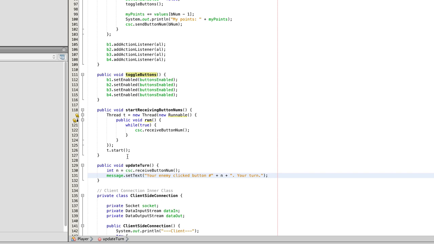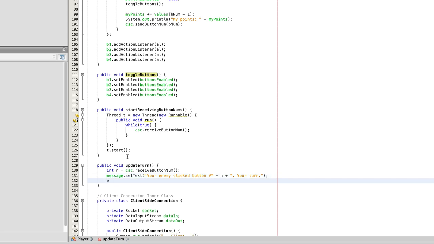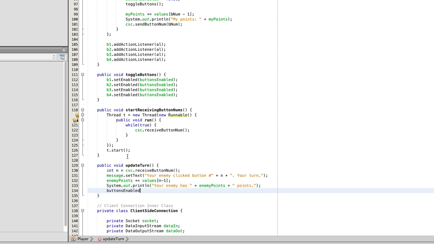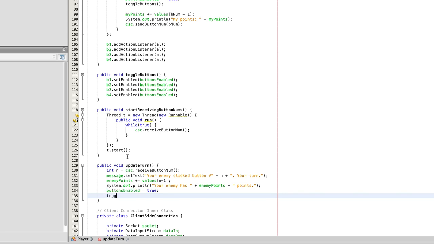So we want to go ahead and use that number to update enemy points, okay? So we say enemy points plus equals values n minus 1. So if the enemy clicked on button number 3, you want to get values 2 and add that to the points of your enemy. So let's put in some feedback first. System.out.println, "Your enemy has " plus enemy points and plus points. Okay. And then you want to say buttons enabled is equal to true so that you can actually click on buttons. And then you want to call the toggle buttons method.